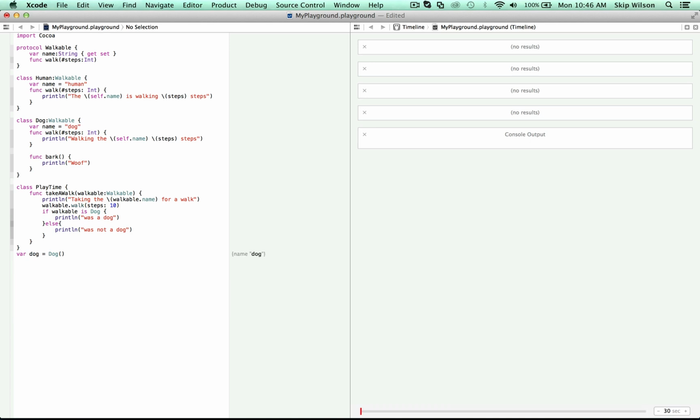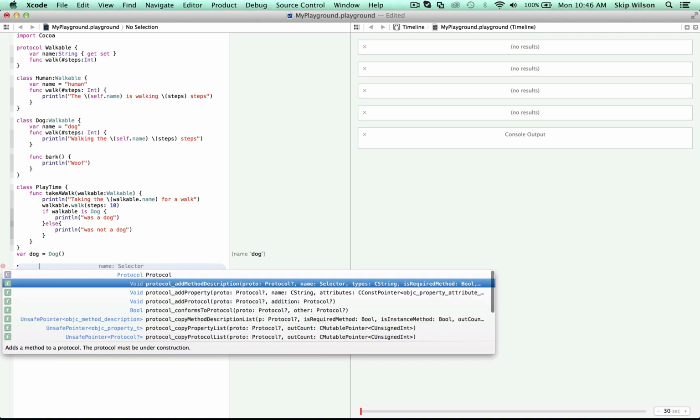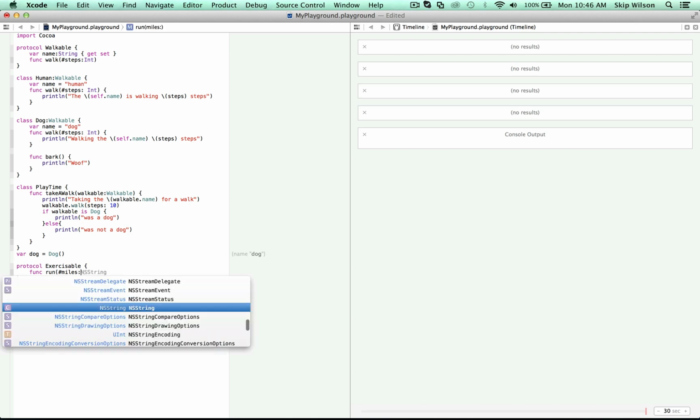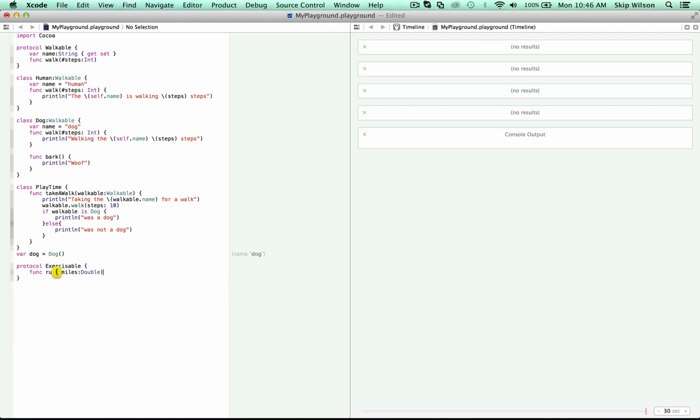Now we're going to talk about protocols that inherit one another. So we have Walkable above. Now we're going to get a protocol called Exercisable. And this protocol is going to require that you create a function called run, because it requires that in order to exercise you need to run, and it wants to know the number of miles that you ran, and it's not going to return anything.